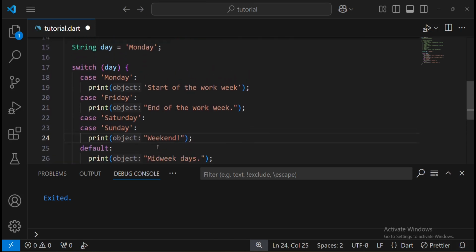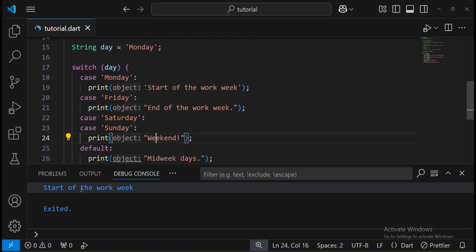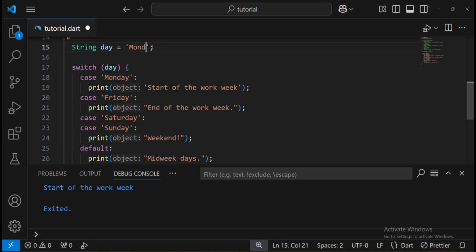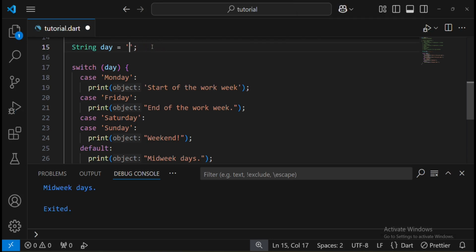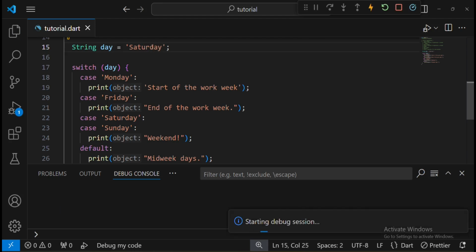So let's run our code, and now you can see we have start of the work week. If I change this from Monday to Tuesday, and let's run this, you can see we have midweek. So let's make this Saturday, and let's run this. We have weekend.